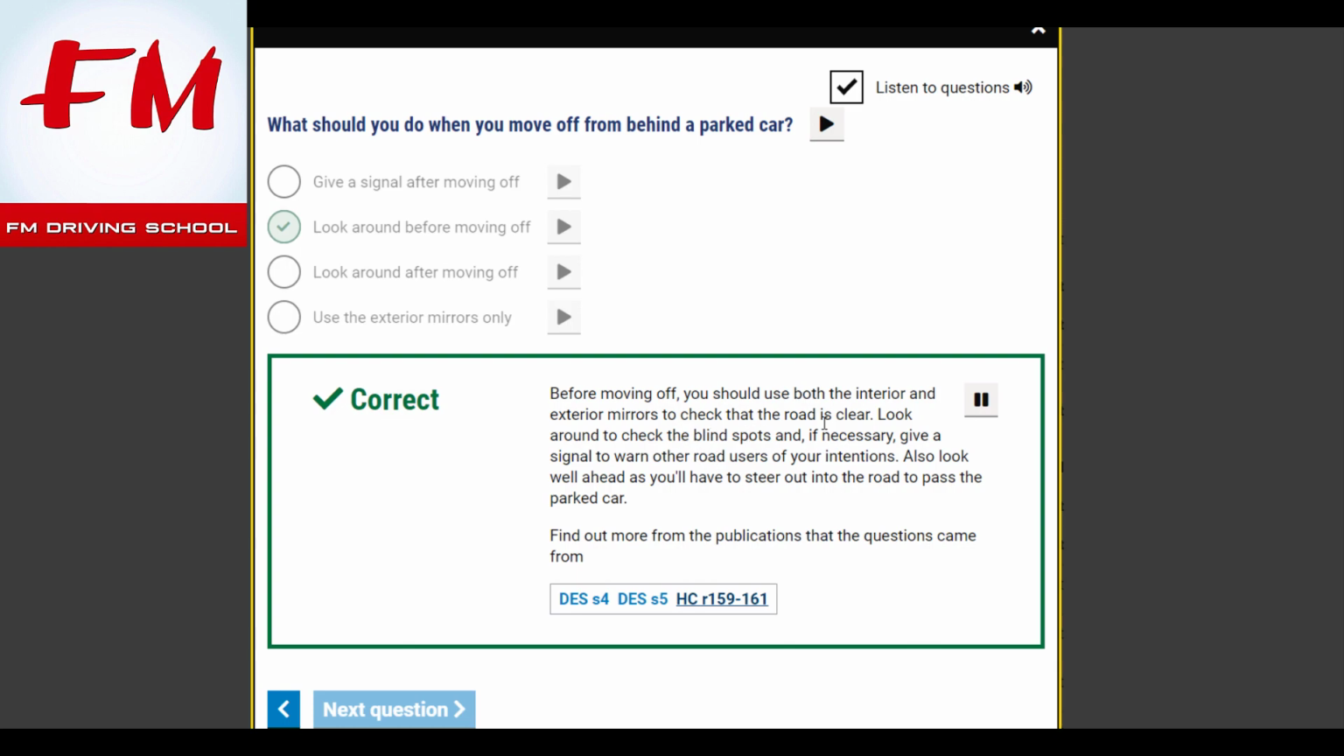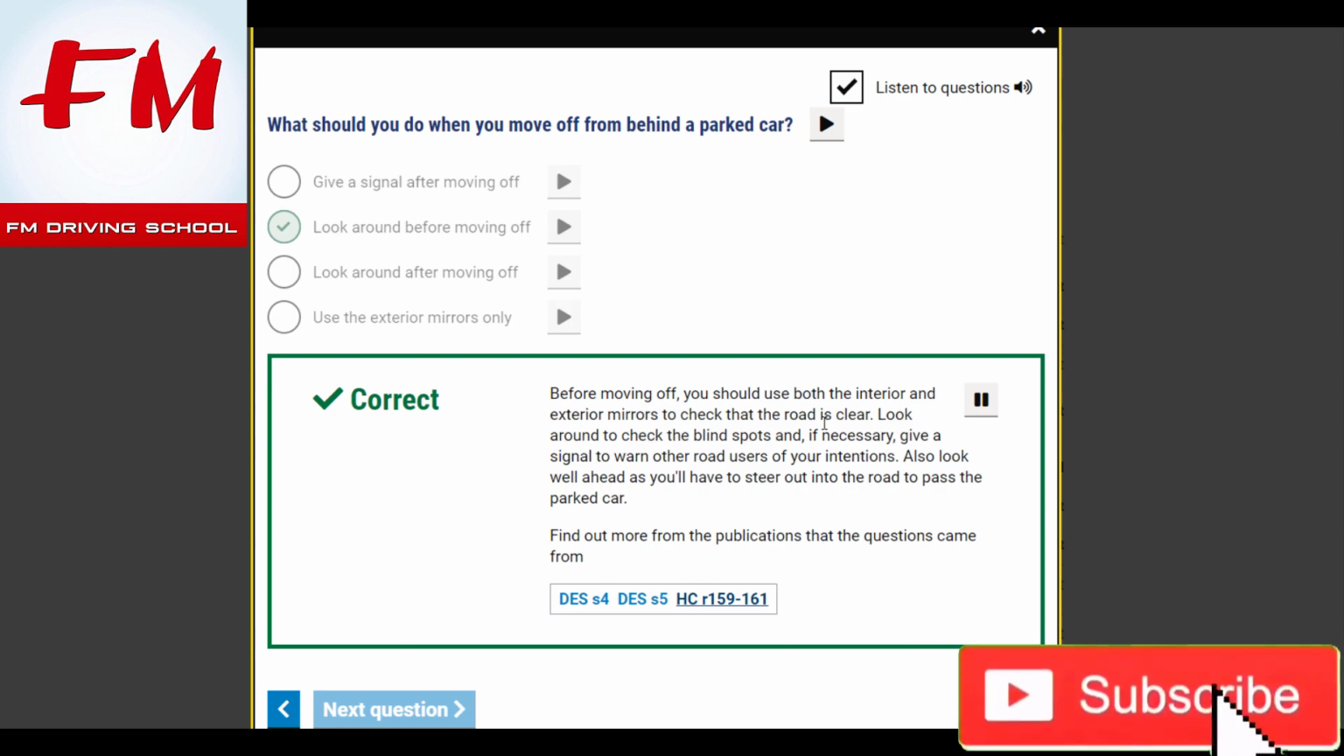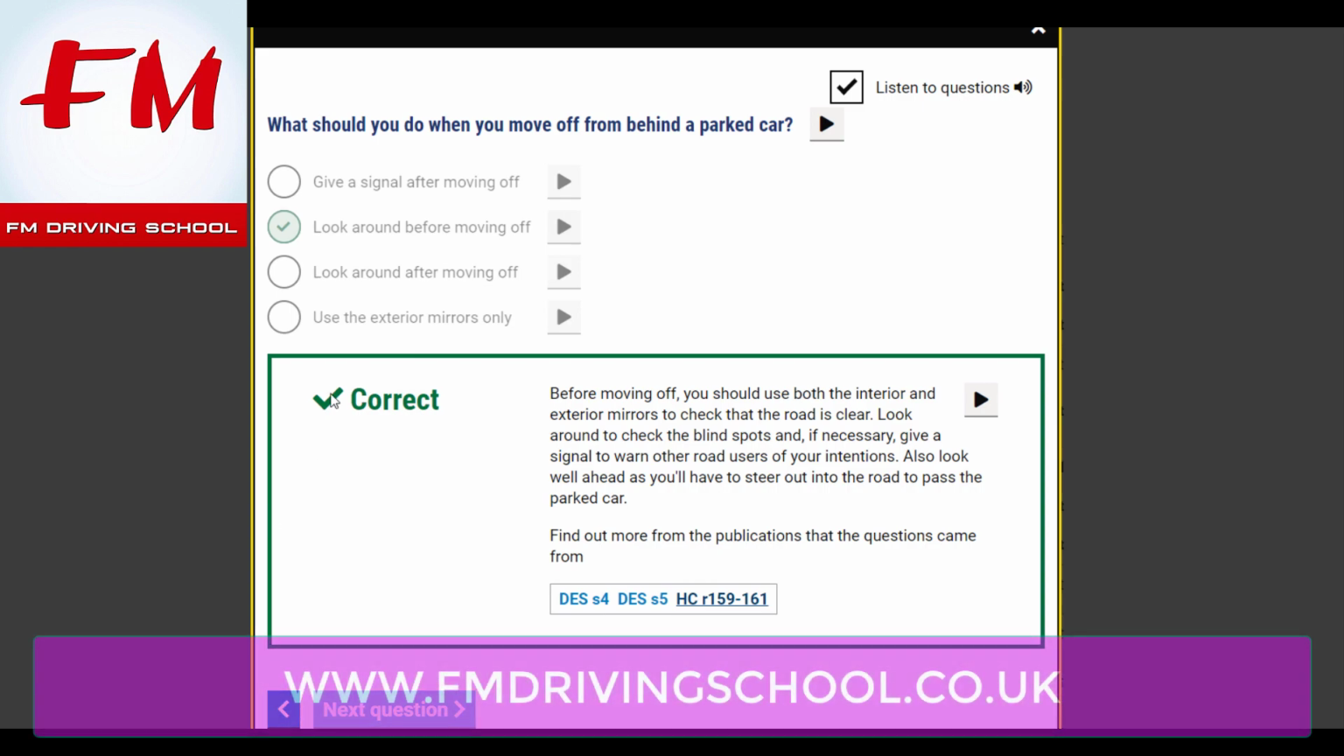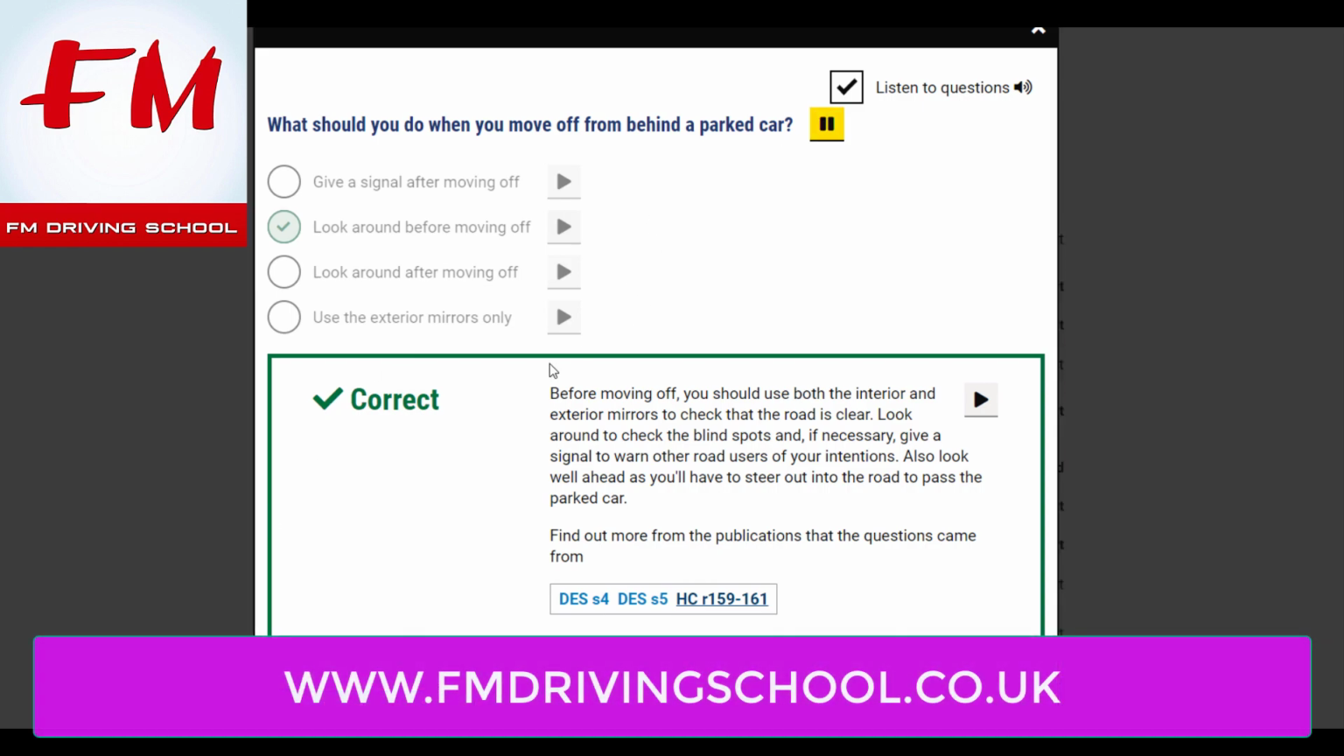Before moving off, you should use both the interior and exterior mirrors to check that the road is clear. Look around to check the blind spots and, if necessary, give a signal to warn other road users of your intentions. Also look well ahead, as you'll have to steer out into the road to pass the parked car. What should you do when you move off from behind a parked car? Look around before moving off.